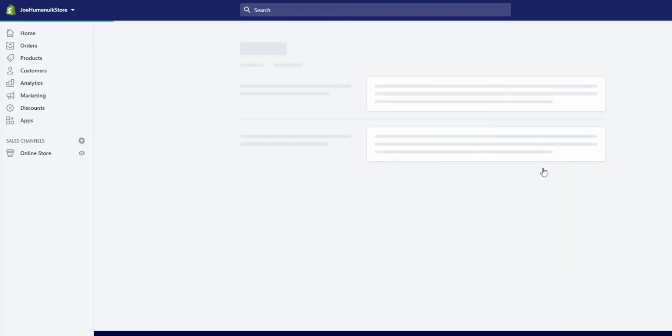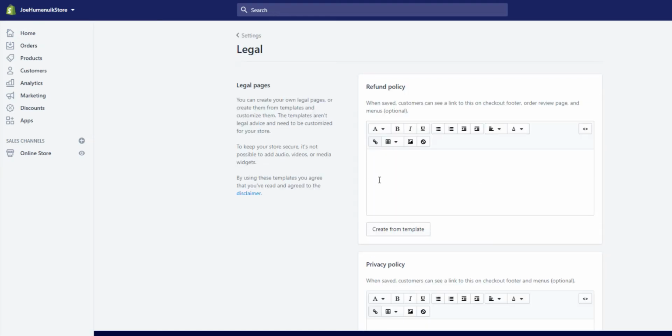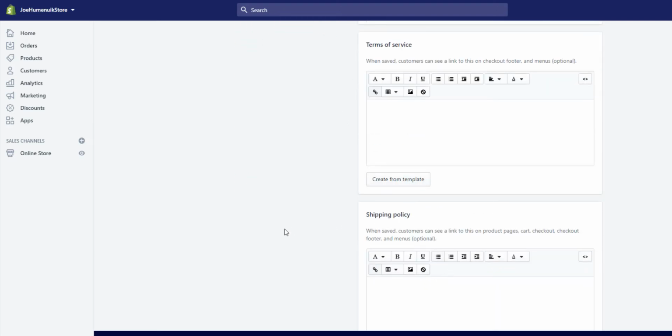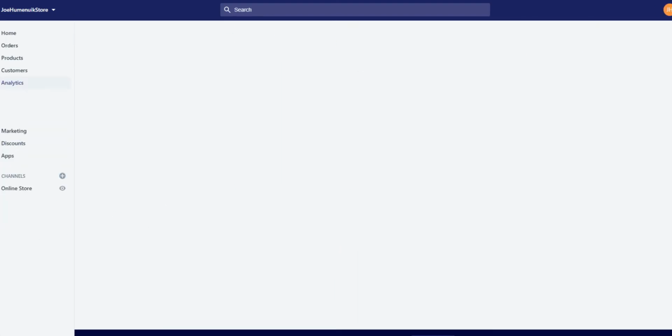Now, you may have seen other videos create the legal pages, but I want you to hold off on that for now. When we make your brand name and buy your domain, that's when we'll create the pages for your refund policy, your privacy policy, and your terms of service. For now, we're going to leave that empty.